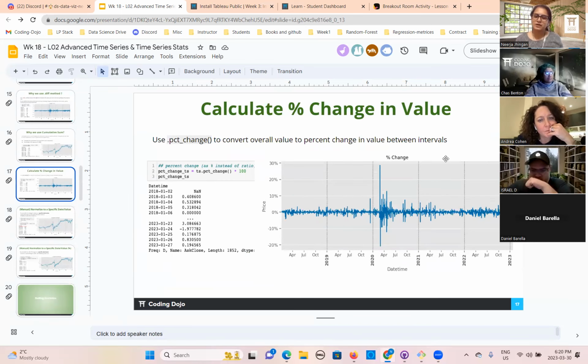Okay, so now the third method is percentage change. This is very useful when you want to see your output in the form of percentage. For example, if you are interested in Google, Facebook, or other big companies and want to see their revenue in the form of percentage over the time, then you can apply this method.